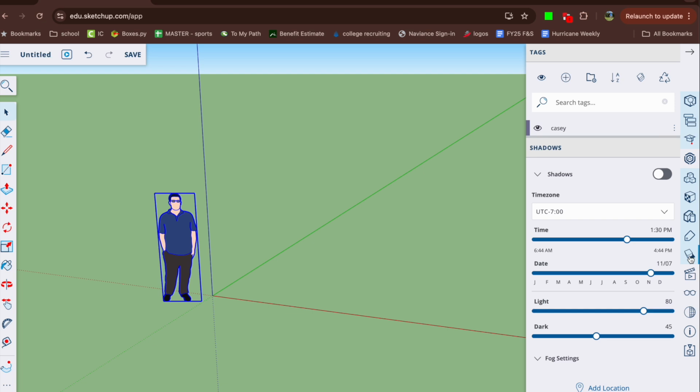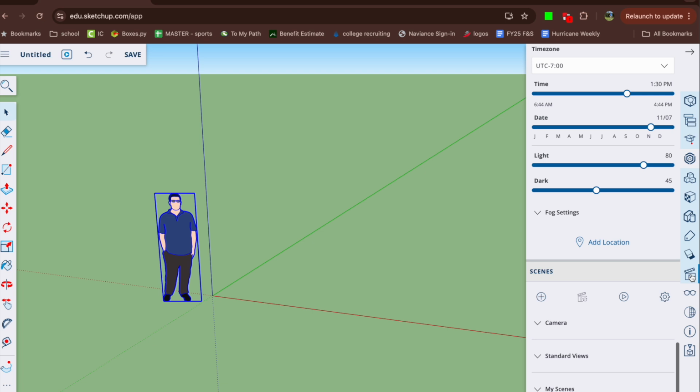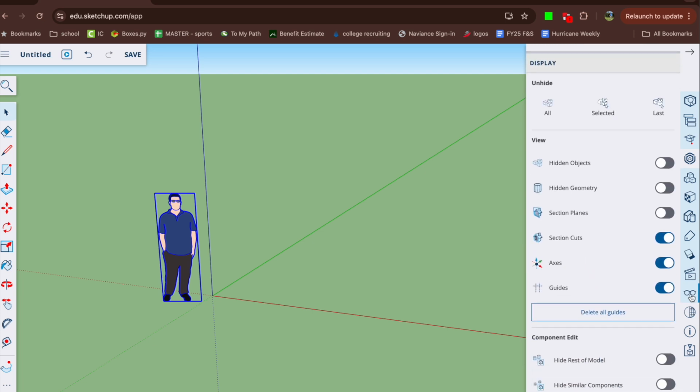Shadows can be set in for time zones as well as time of day. You also can set scenes with camera angles, standard views, and then you can see all of your scenes. You'll be able to add them using the plus symbol to add the scene as you go. And then you have all of your view options where you can see hidden geometry, section planes, cuts, access guides. This will become more valuable to you as you get going.